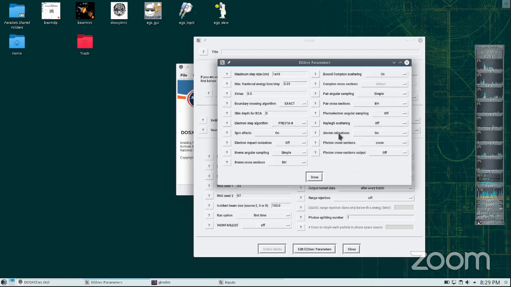Atomic relaxation is basically to get characteristic X-rays from the medium. This is important, especially when we're doing things in the diagnostic range. We want to have the bound Compton, we want the Rayleigh to be on, and probably also the atomic relaxations. This is very important, especially when we do X-ray tube modeling, because we want to get the characteristic X-rays from the target. So that's the physics part.